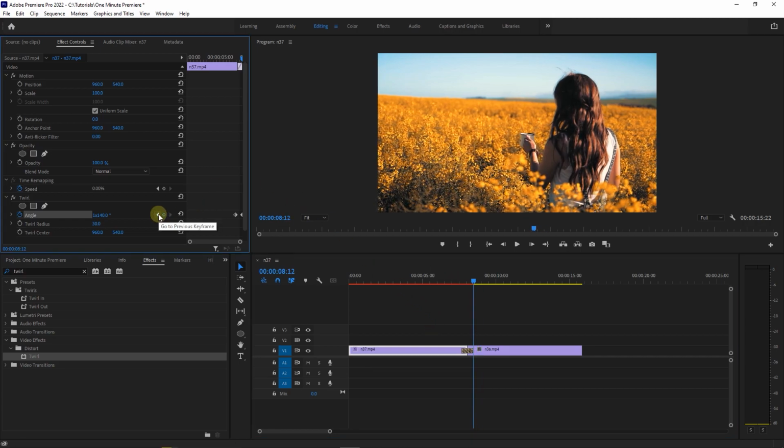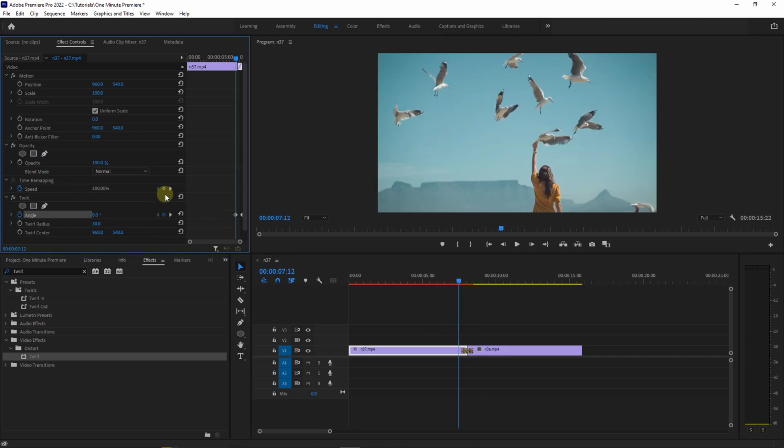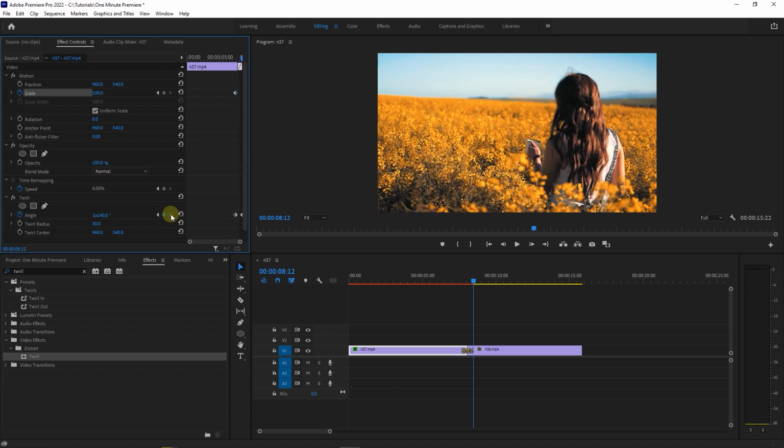Click on this triangle to go to the first keyframe. Then click on stopwatch next to scale to create a starting keyframe. Click on another triangle to go to the next keyframe, and set scale to 300.